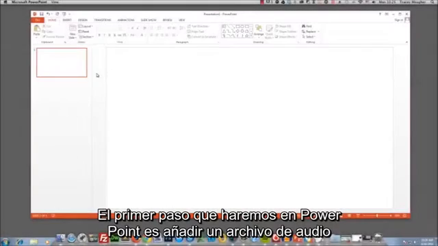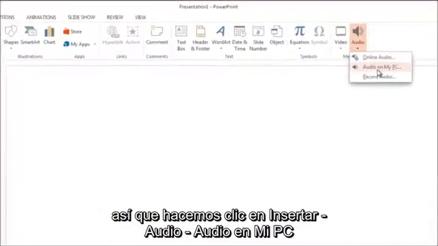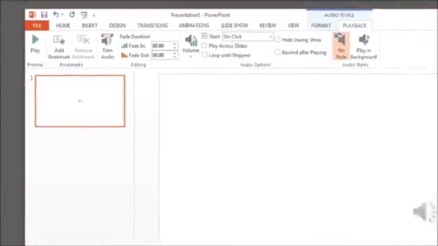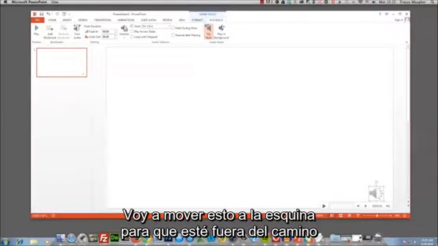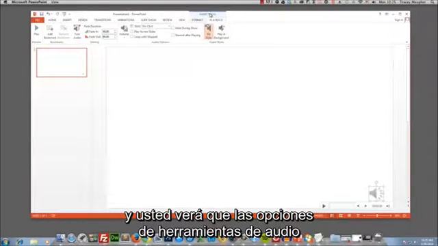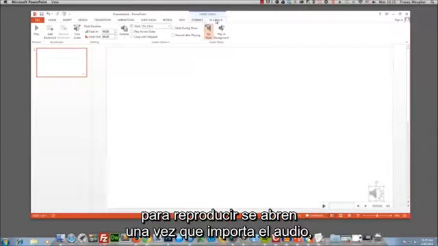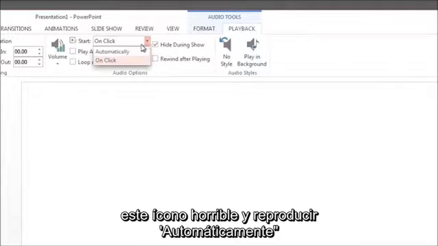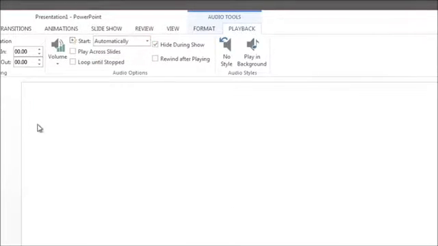The first step we'll do when we're inside PowerPoint is add an audio file. So let's click Insert, Audio, Audio on My PC, and let's select the first of our social media tips. I'm going to move this to the corner so it's out of the way, and you'll see that the audio tools options for playback are open once we've imported the audio. So let's click Hide During Show so we don't see this ugly icon, and let's play automatically.